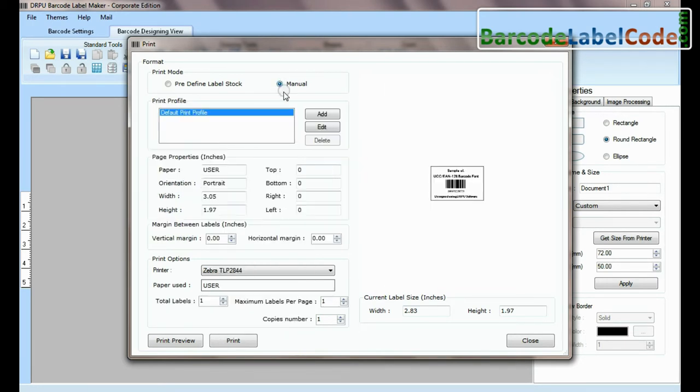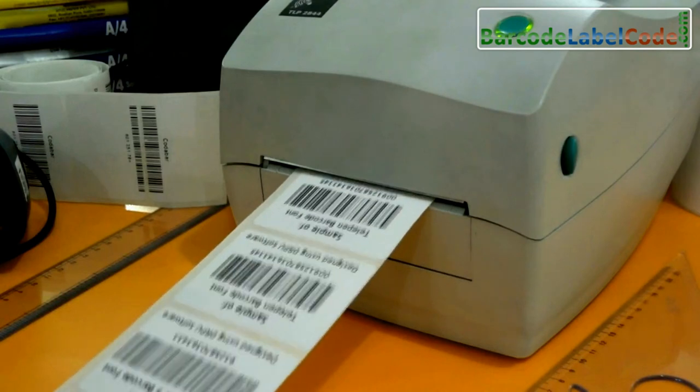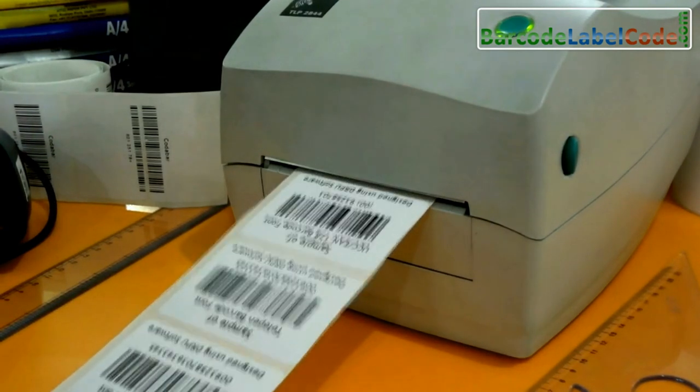If you want to print manually, set printing settings. Click on print button. Here barcode labels are printing.